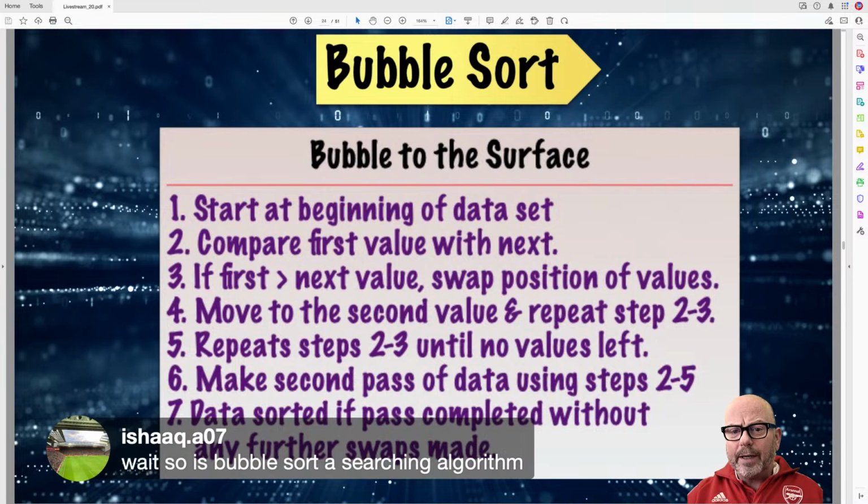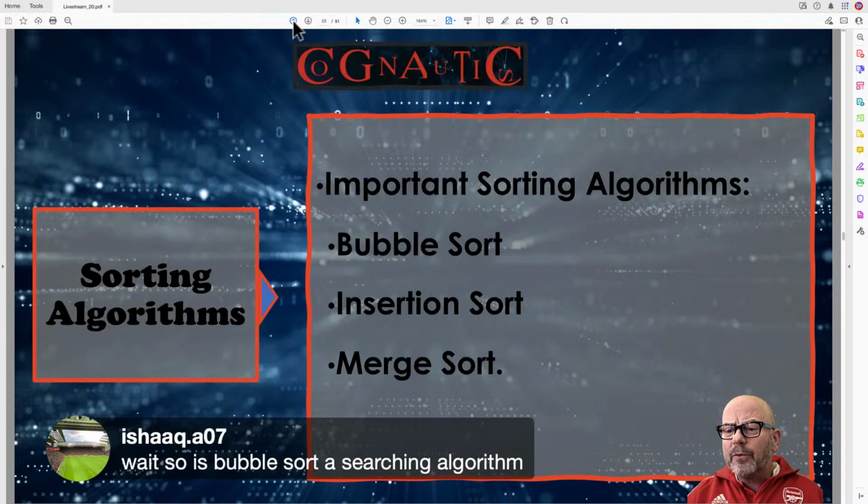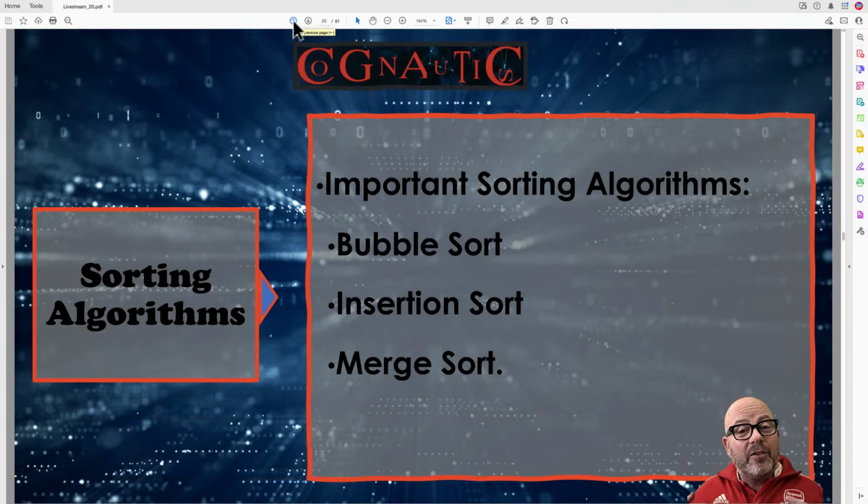Right, no, that is a good question. And that's why I made the point of, I'm pleased you've asked that, Ishak. The first ones that we did were the searching algorithms. So that's when you're searching for an item in a list. Now what we're doing is we're sorting items in a list. We're putting things into a particular order, okay? That's the difference. So these are algorithms that do two very different things.